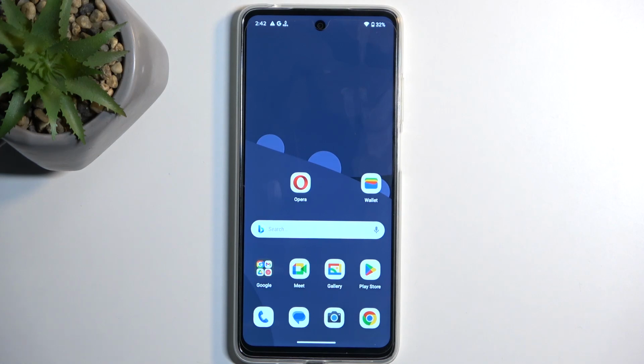Welcome. In front of me is a Motorola Moto E14, and today I'll show you how you can record a screen on this device.